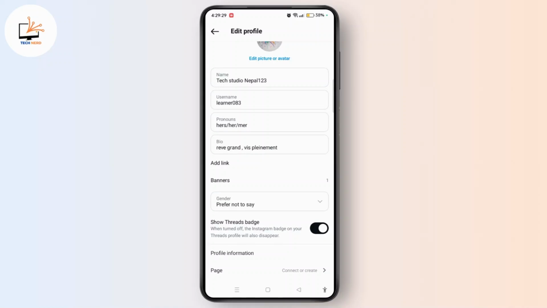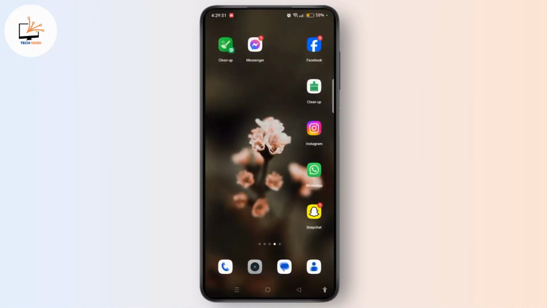And after that, if someone opens that link from your bio, then they can easily click the link and get to the particular site. So that's how we can easily add a clickable link on Instagram Reels.